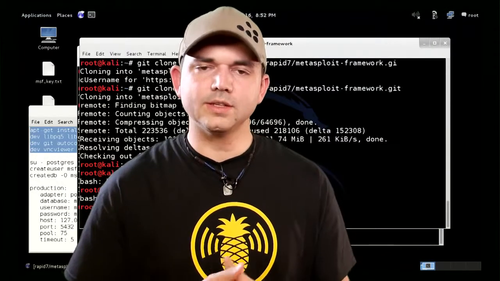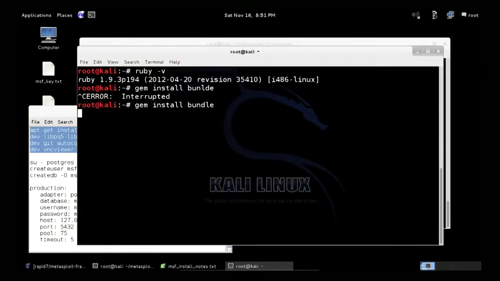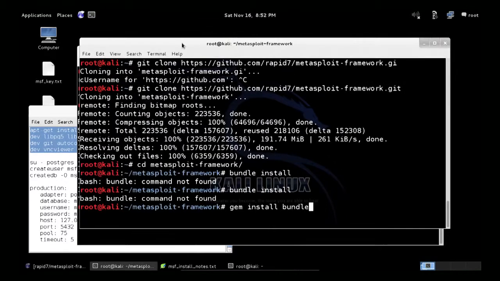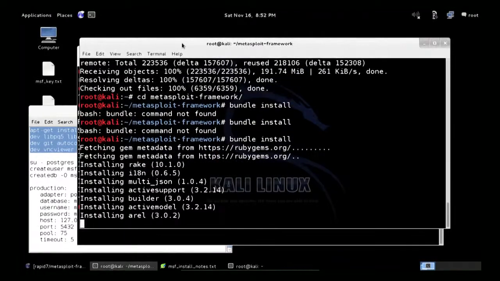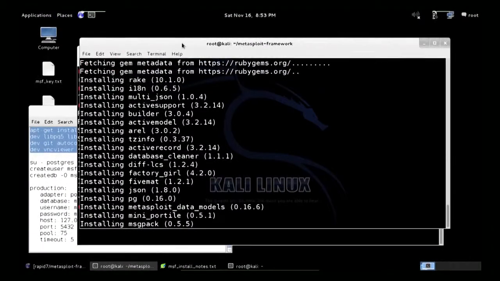All right, so one of the things I didn't have on this Kali install was bundle. So all you have to do is gem install bundle, and it should work out correctly. And now bundle install should work. We'll just wait until this is finished. This is going to take a second. It's installing all of the gems that are needed for Metasploit.